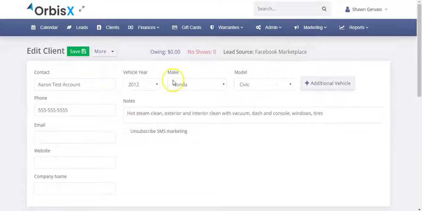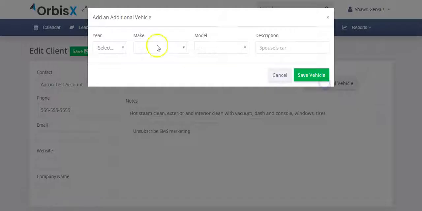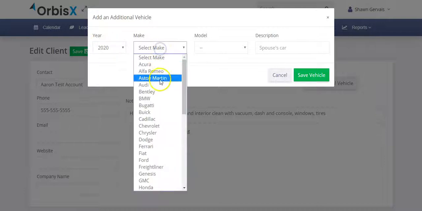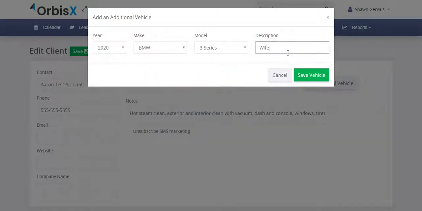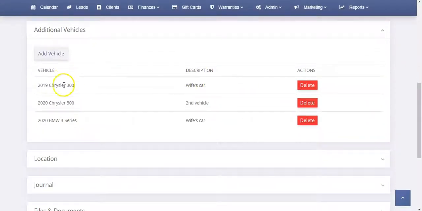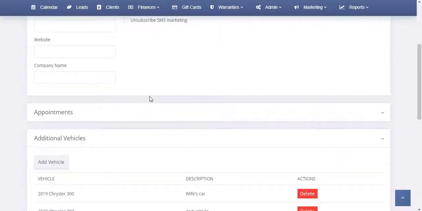In this case, we want to add a new one, and let's say it's not for this particular vehicle, it's for a secondary car. So we're going to first just add a secondary car, and we're going to add a BMW 3 Series. All right, and we're just going to put wife's car. All right, save vehicle. So this gentleman has called in and he wants to book an appointment for his wife's car. Oh, apparently his wife already had another test car in here. She's got two. That's okay.